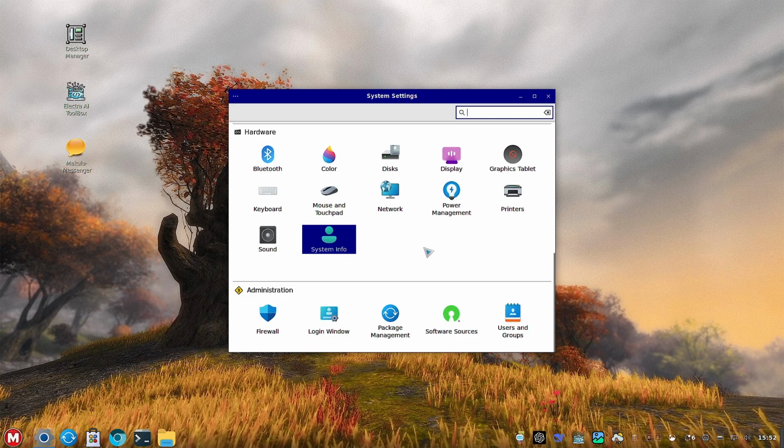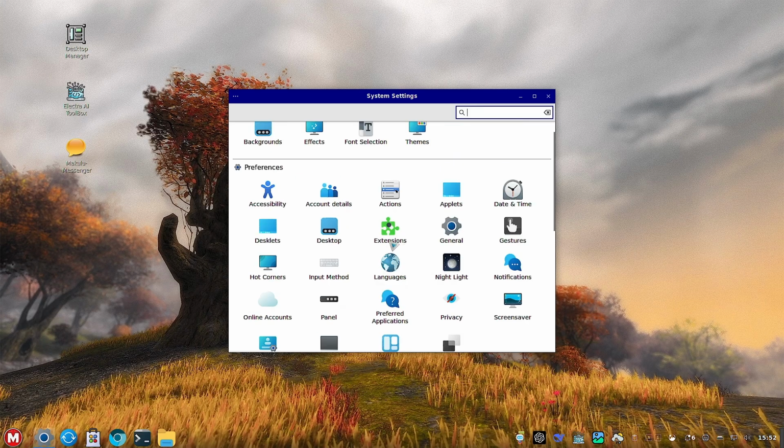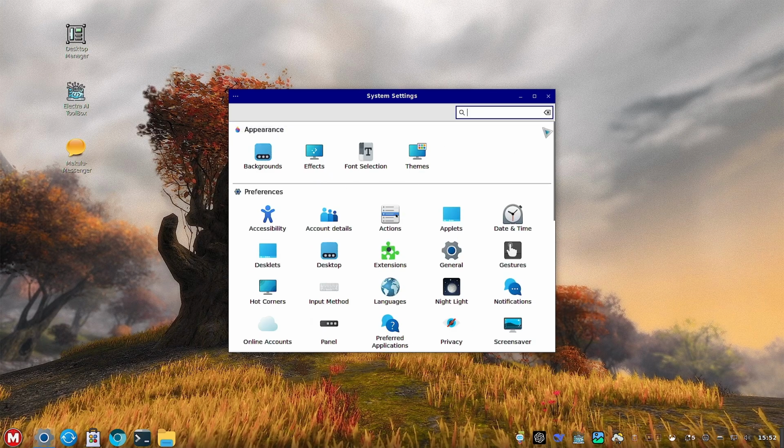Rest all things you can see, what you get in any Cinnamon desktop. Everything is there: extensions, desktop applets, desklets, and everything. Nothing new. Even the effects are also there, the wobbly effect.